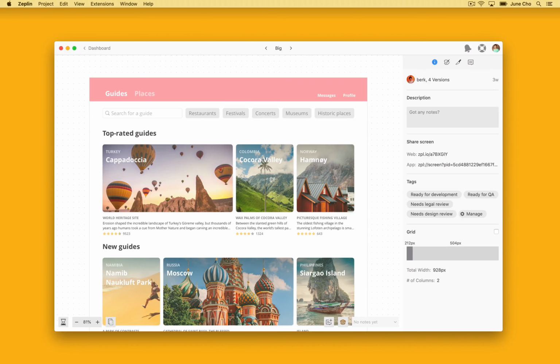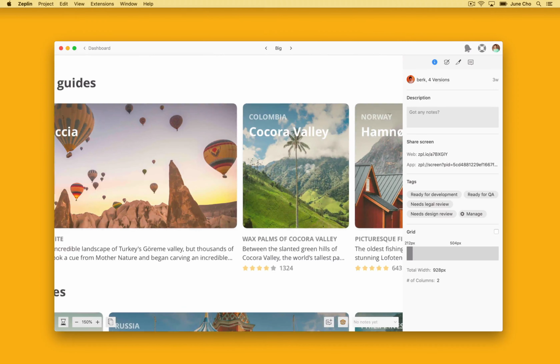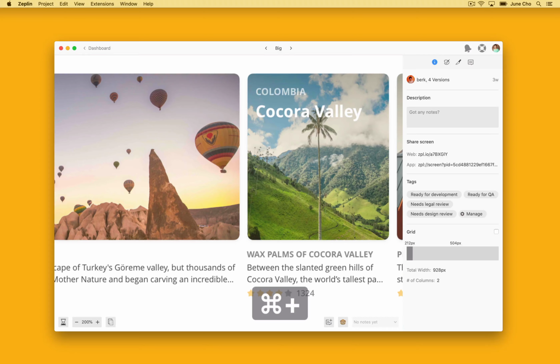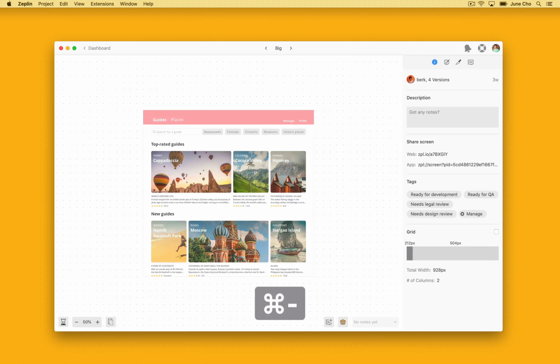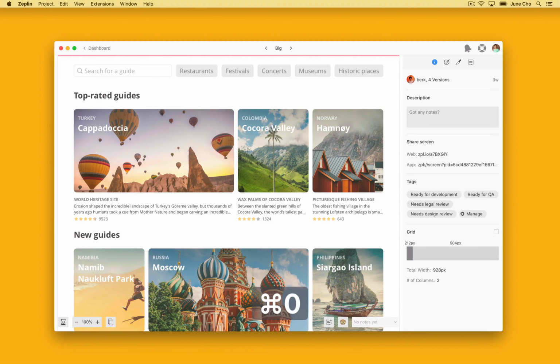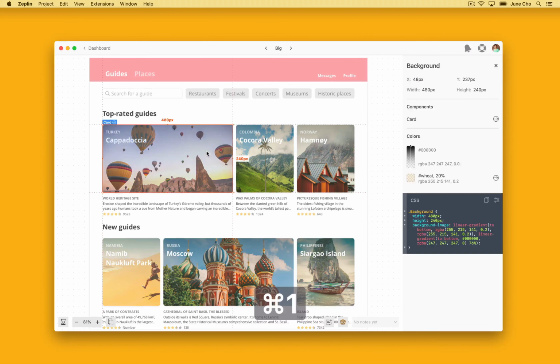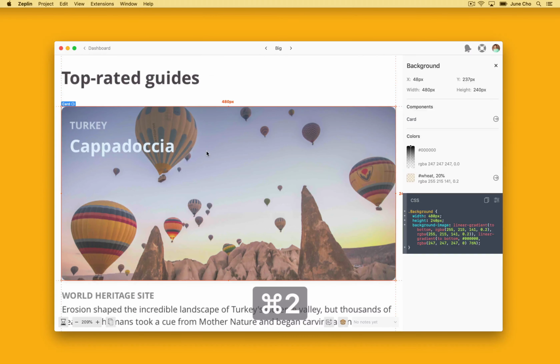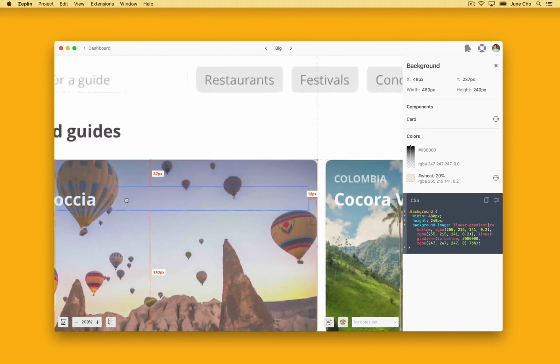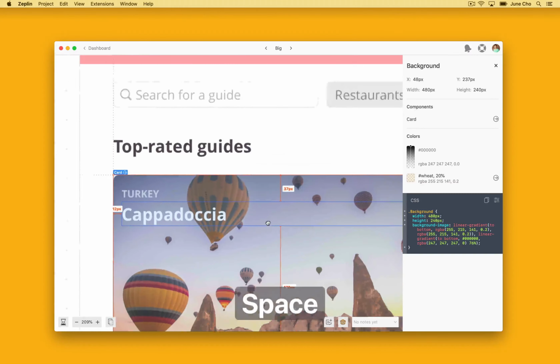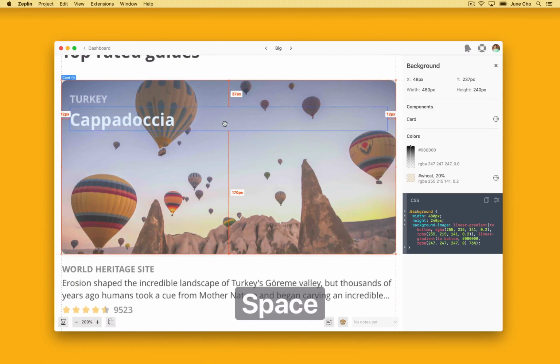Now, to closely examine some details on the screen, you can zoom in by pressing Command-Plus and zoom out by pressing Command-Minus. If you want to go back to the actual screen size, you can press Command-0. Finally, you can zoom to fit by pressing Command-1 and zoom to a certain selection by pressing Command-2. For those of you who are using a mouse, you can hold down the spacebar and pan around the screen.